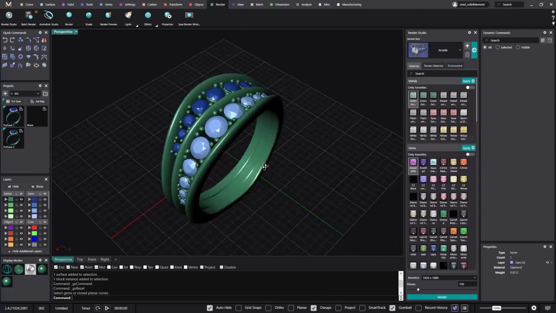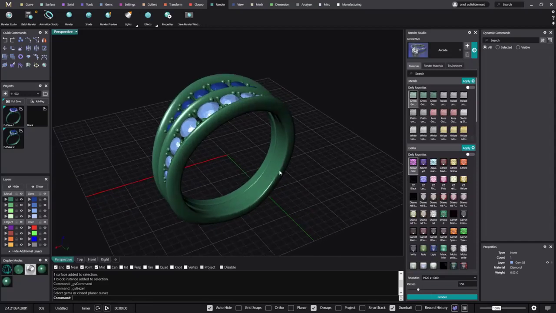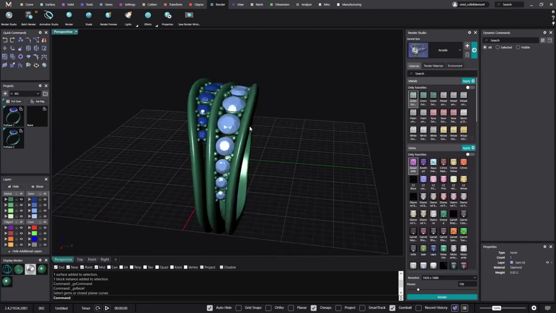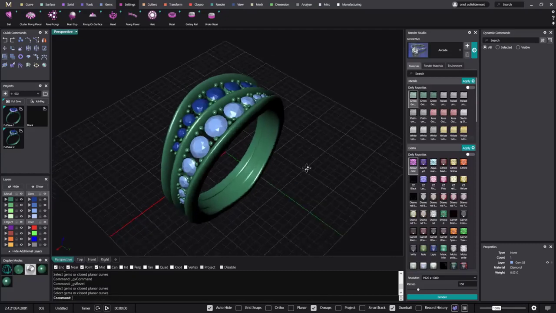Today in this video we would like to talk about the batch render and how to render matrix files. The file that we have here is a matrix file. So we know that because if I try to just add any of these settings to these stones, nothing is happening. As you can see on the command line, it's still asking me for any gem or closed planar curve. So these are matrix stones.